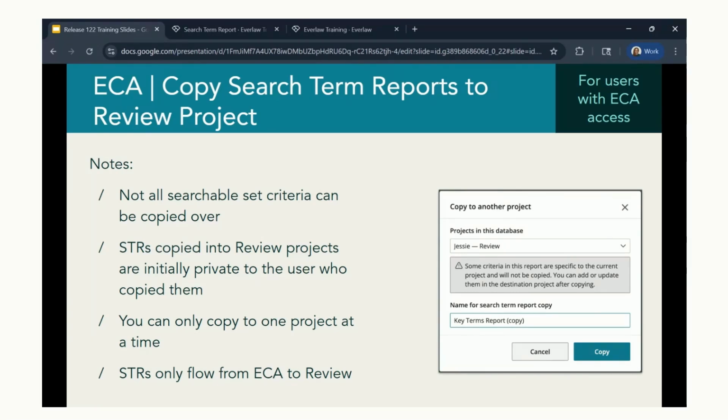All right, I'm going to keep us moving to the next section, but if you have any questions about any of these features, please do drop them in the Q&A.